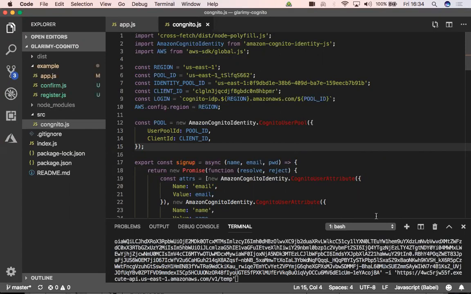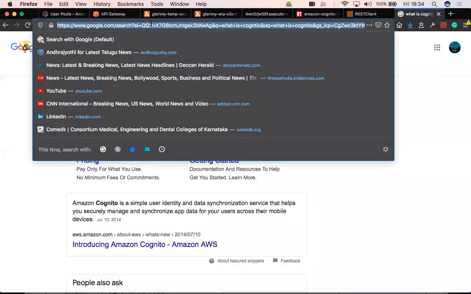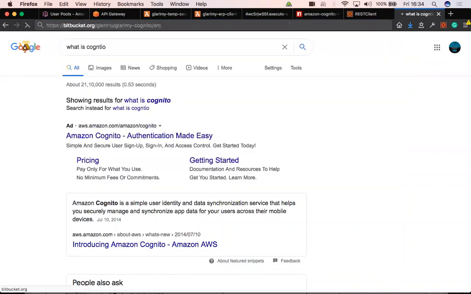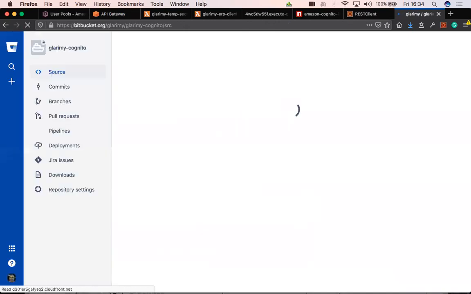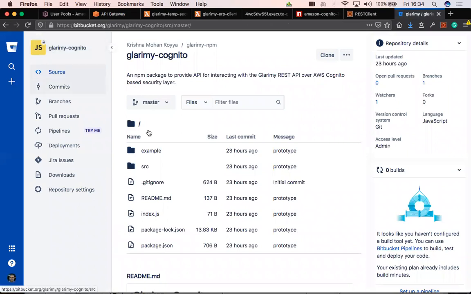I'll share this thing. Okay, where can we find this code in the repository? Repository, same name. Let me see, Clarity Cognito. Right. This is the code. Okay.